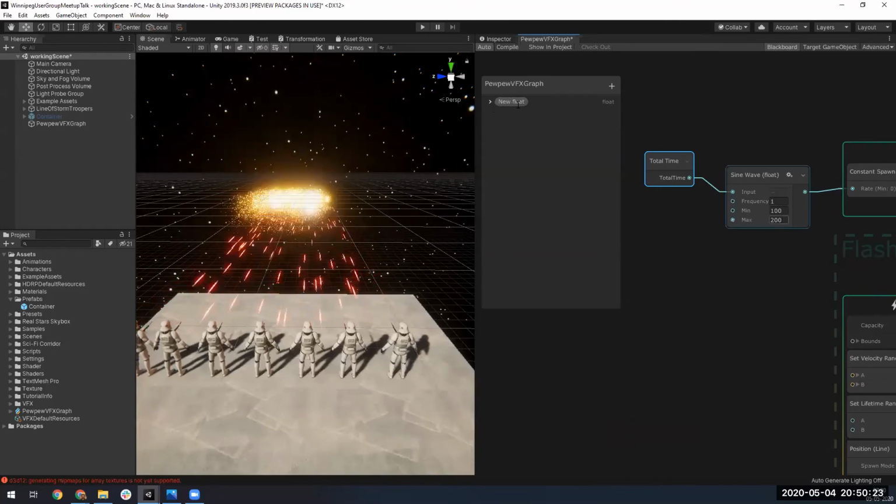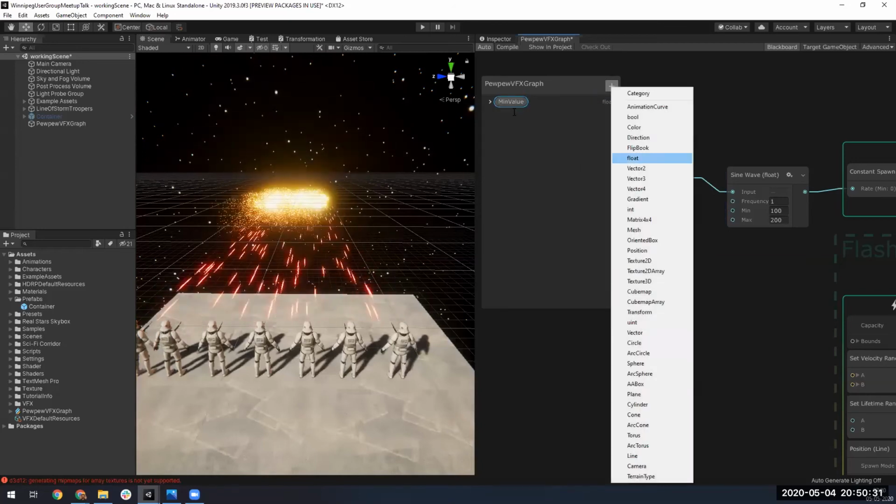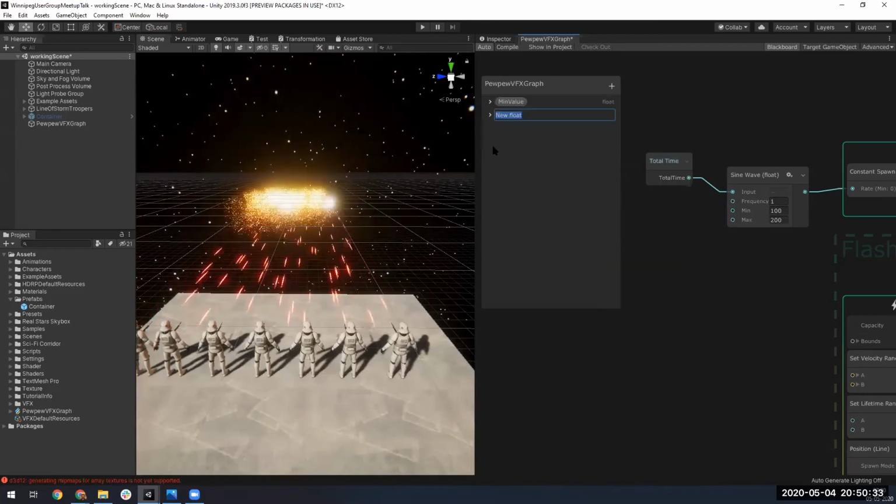I created a new float. I'm going to call it min value. And I'm going to add another float. I'm going to call this max value and expand that. I want to expose this value, of course.